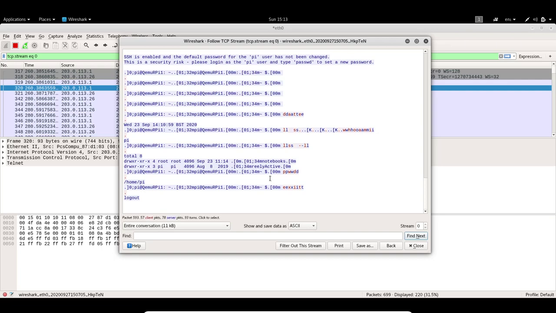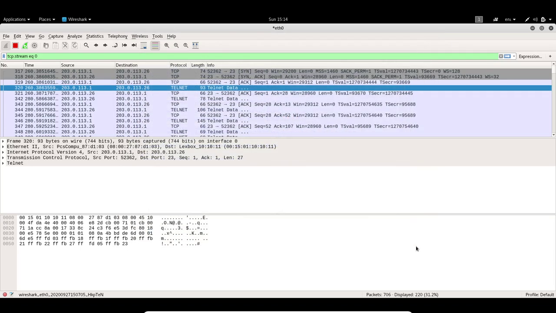So we've now set up the Telnet service. The next thing we'll do is set up FTP. So I'm going to close that window and we'll set up FTP on an emulated Raspberry Pi.